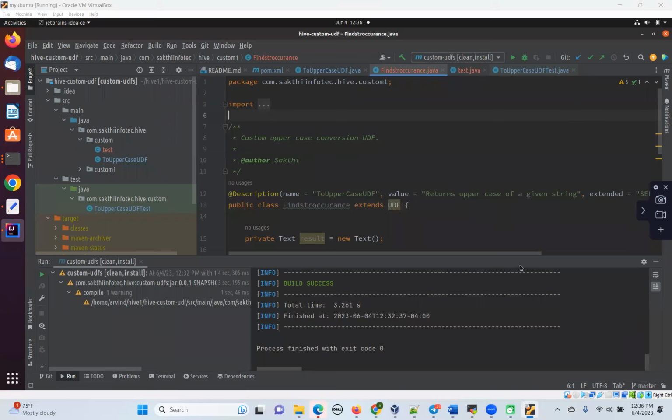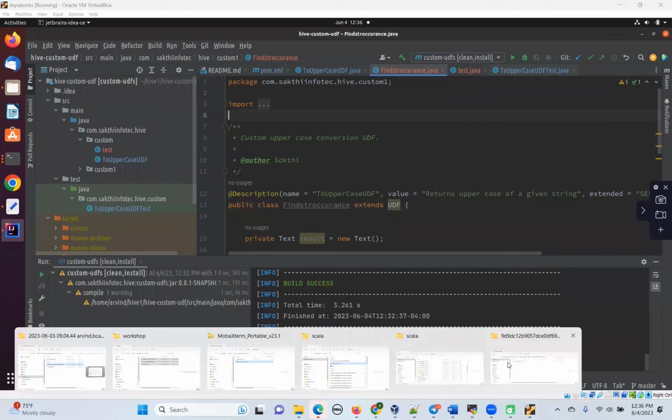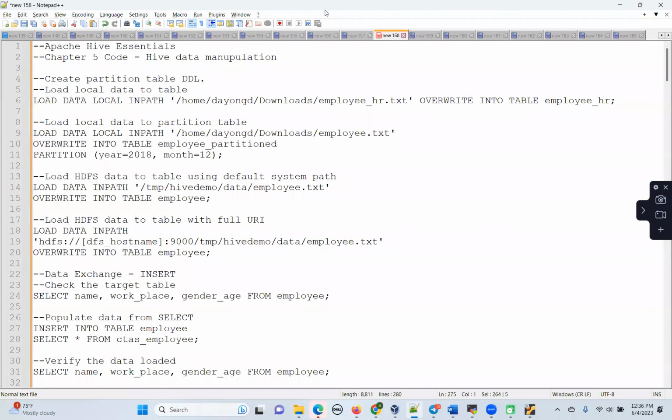I will share the video and you can practice all these commands. This file is already there, you can use the GitHub link, or otherwise I will put all these notepad files in the drive. The same drive location I'll give, so you can start practicing. If you have any questions or doubts, you can ping me.